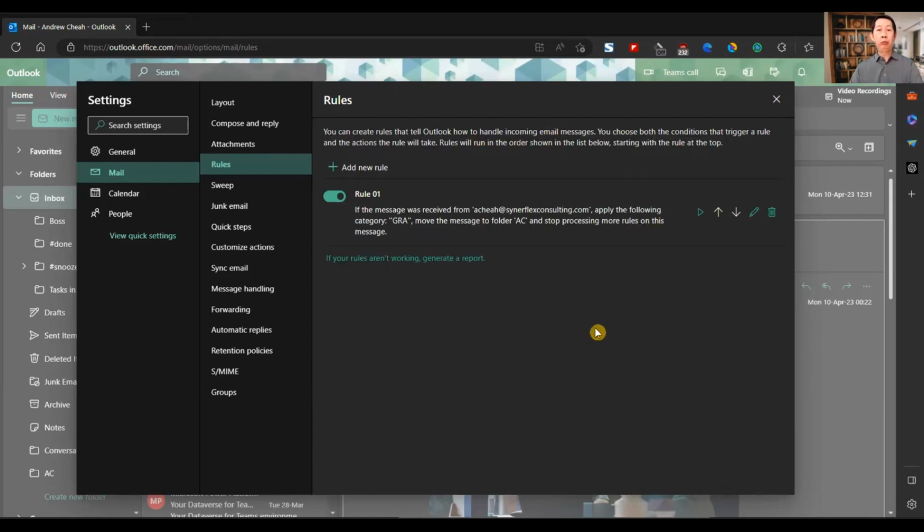Now, once you have the rules, you can turn it on or you can turn it off. If you want to use this rule during your vacation, then you turn it on when you're on vacation, right? If you want to apply it all the time, then you just turn it on. Okay, so it's very easy. You can click this button on and off.